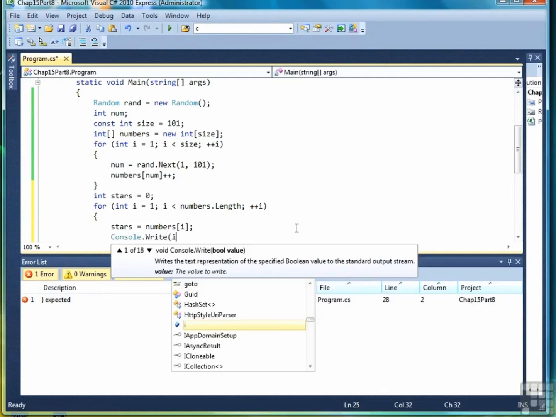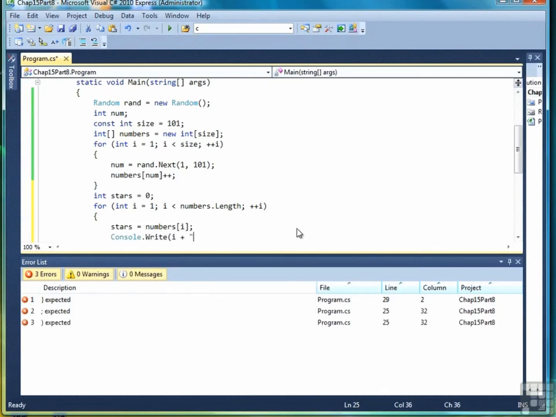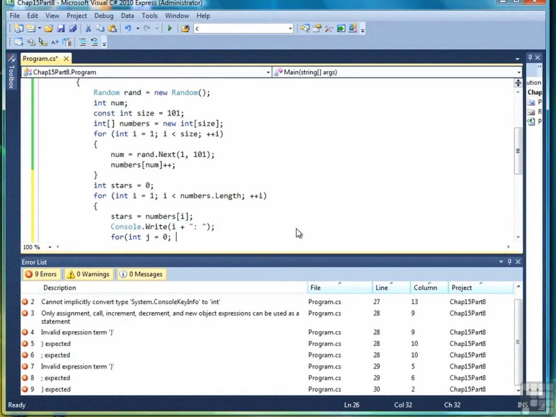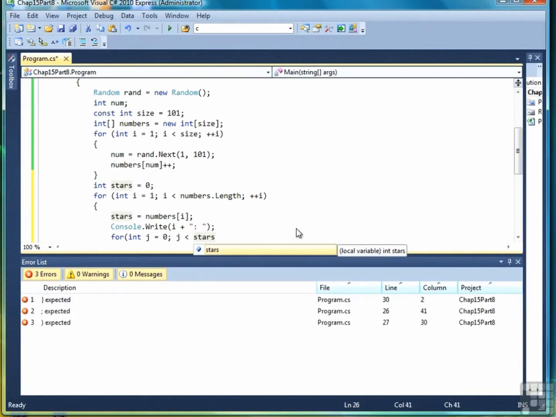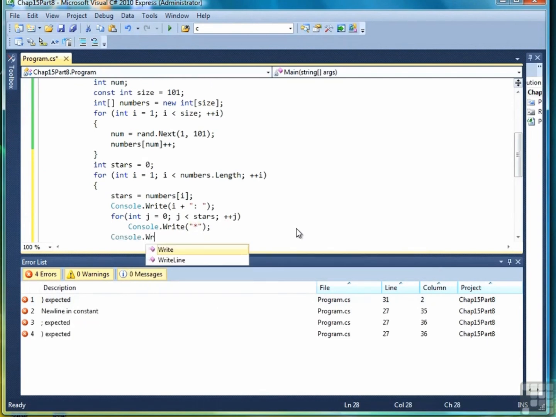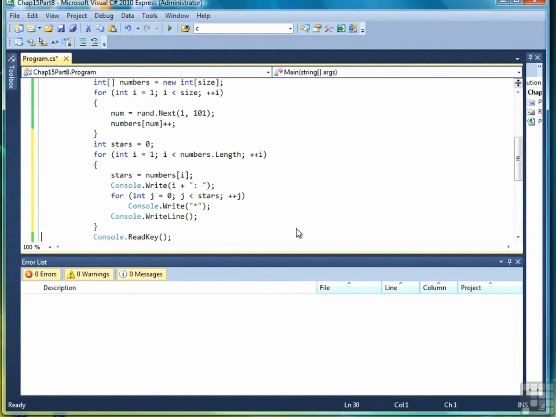Then we're going to write the first prompt, which is the number and a colon out beside it. Then we're going to write an inner loop. This is almost more an exercise on working with for loops than it is with arrays, but you get the idea. Then for j equals 0, j less than stars. So if stars is 3, then j will go 0, 1, 2, plus plus j. Console write, an asterisk. A console write line, empty line, to put a space after the last asterisk, or a blank line. So there's our complete program.